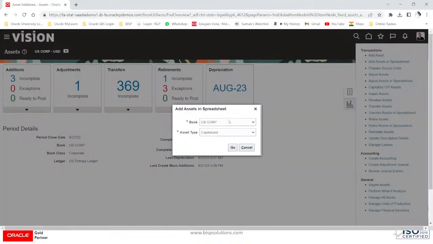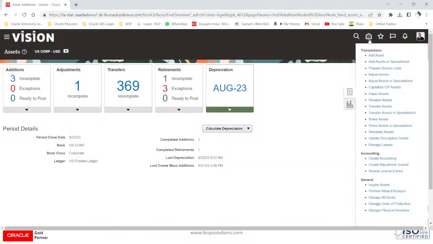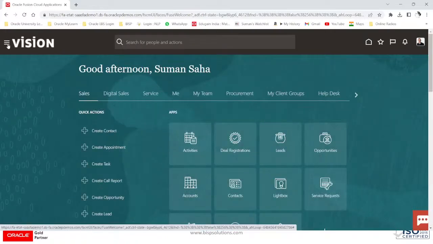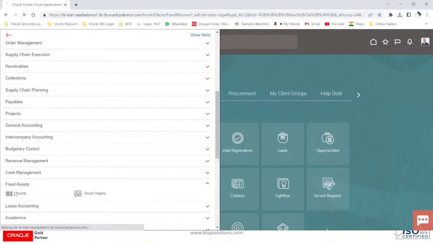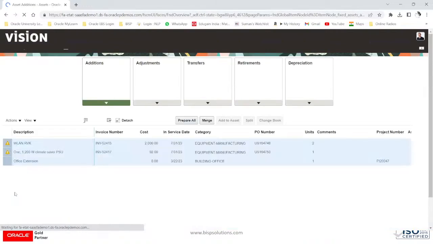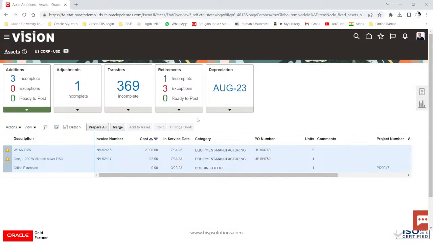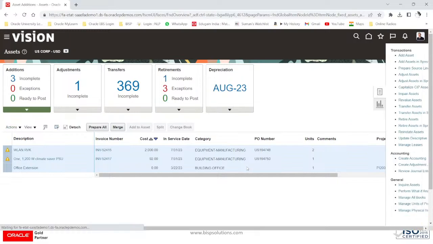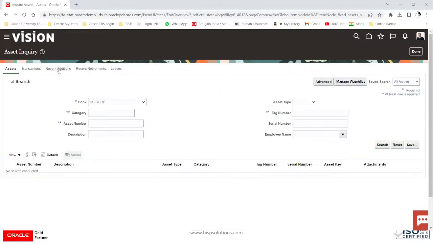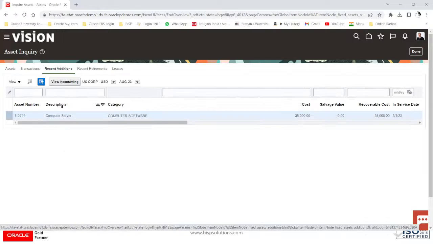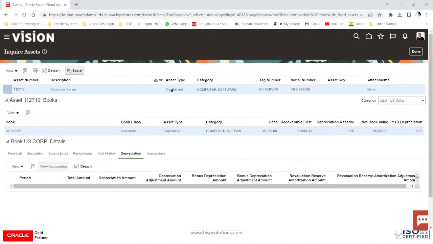Let us navigate to the application now. Let's refresh. Let us re-navigate. Again, go to the asset work area. So it got posted, right? So let us review, inquire the asset, about the asset. So recent additions, go there. Here we are. The asset has been added. So you can see the asset has been added in our system, right?